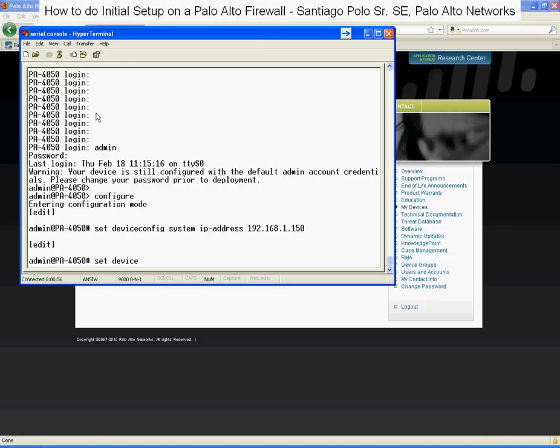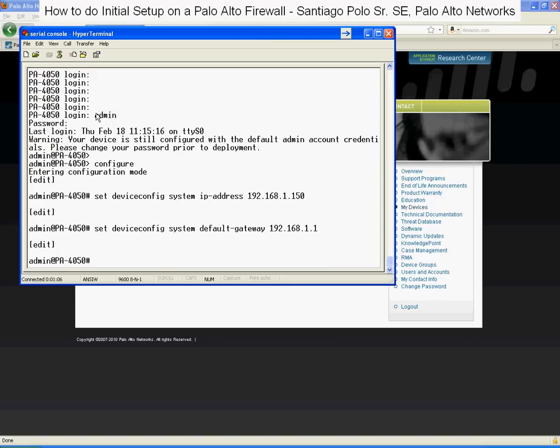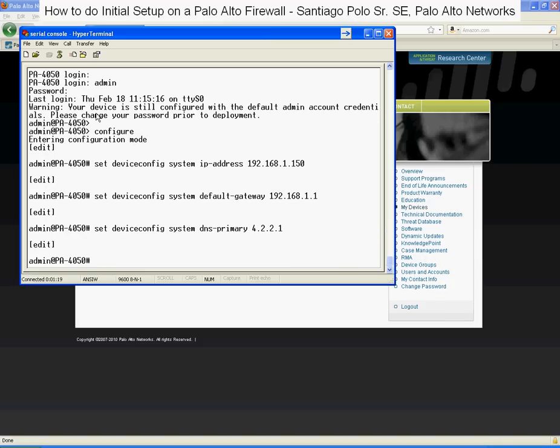So deviceconfig system default-gateway 192.168.1.1 and DNS, dns-primary 4.2.2.1. Okay. These are important. Default gateway and DNS are important because you'll want to be able to have the box go out to retrieve its license and the software updates and the database updates.